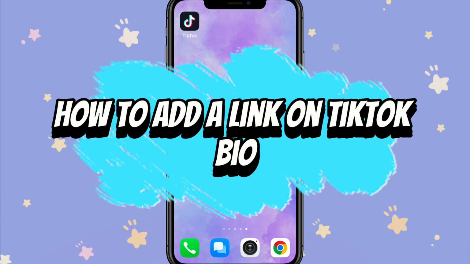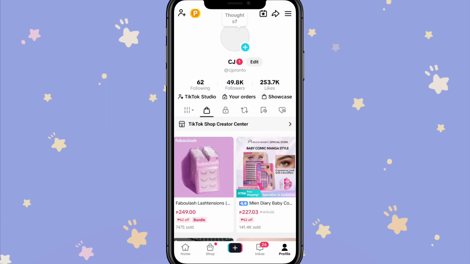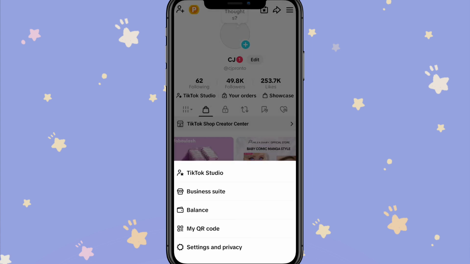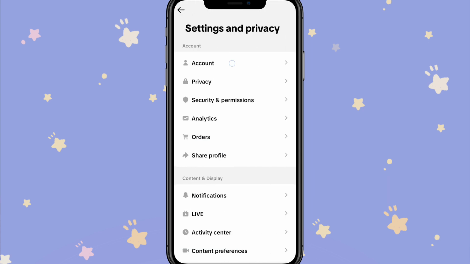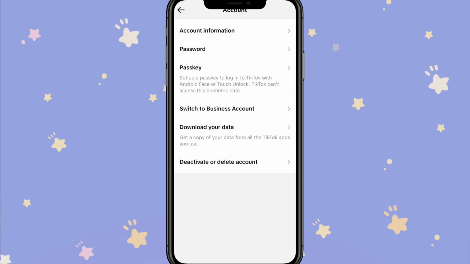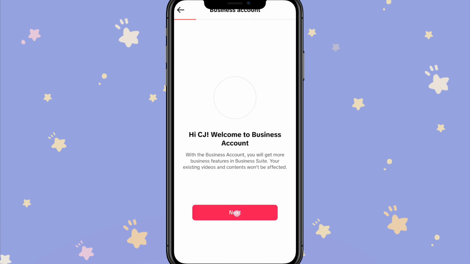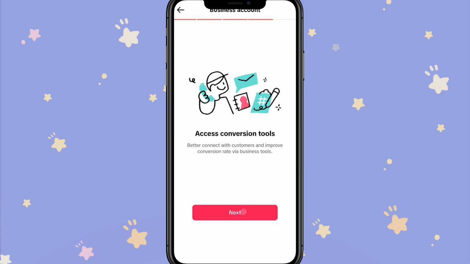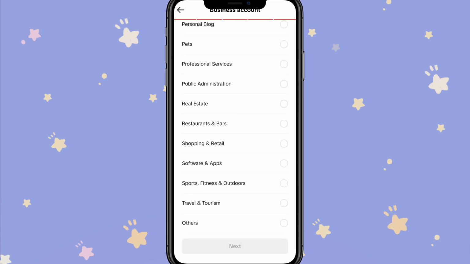So for today's video, I'm going to teach you how you can easily add a link on your TikTok bio. So first, let's head on the TikTok app, and from the profiles page, just look for this icon and click it. Then click settings and privacy, click account, then click on switch to business account. We have to make sure that we are on a business account so we can add links to our bio.